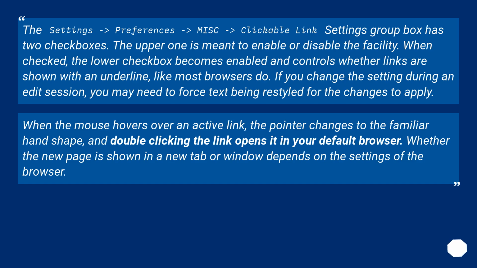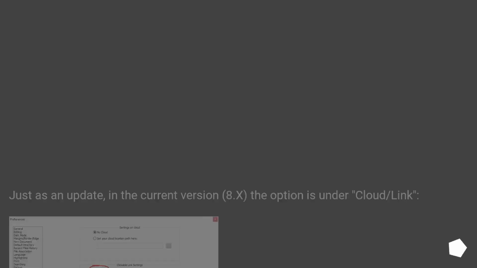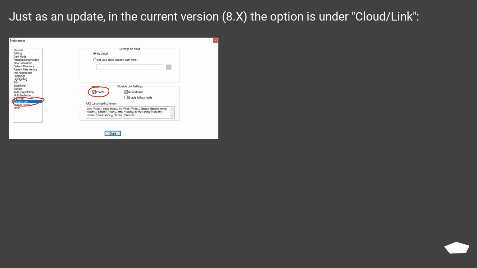If you change the setting during an edit session, you may need to force the text to be restyled for the changes to apply. When the mouse hovers over an active link, the pointer changes to the familiar hand shape, and double-clicking the link opens it in your default browser. Whether the new page is shown in a new tab or window depends on the settings of the browser. Just as an update, in the current version, 8.x, the option is under Cloud/Link.